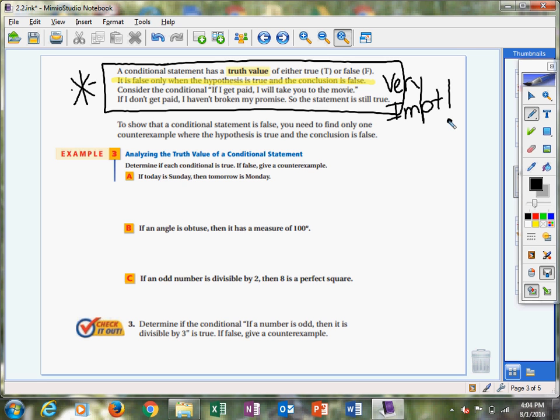All right. Now, if you end up having a conditional statement that you've deemed false, then you need to provide a counterexample. So that's kind of a catch there that's in the instructions. Now remember, if the hypothesis is false, the conditional statement is true regardless of the truth value of the conclusion. Let me say that again. If the hypothesis is false, the conditional statement is true regardless of the truth value of the conclusion. This is super important. If you need to write that down, go ahead and write that down. I'm going to put it out here.